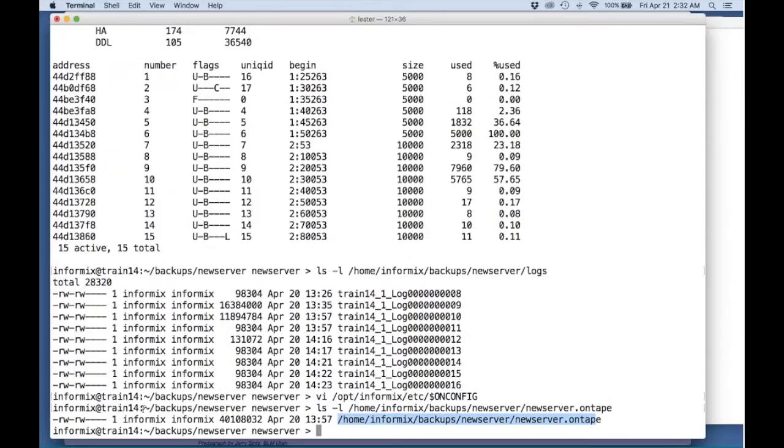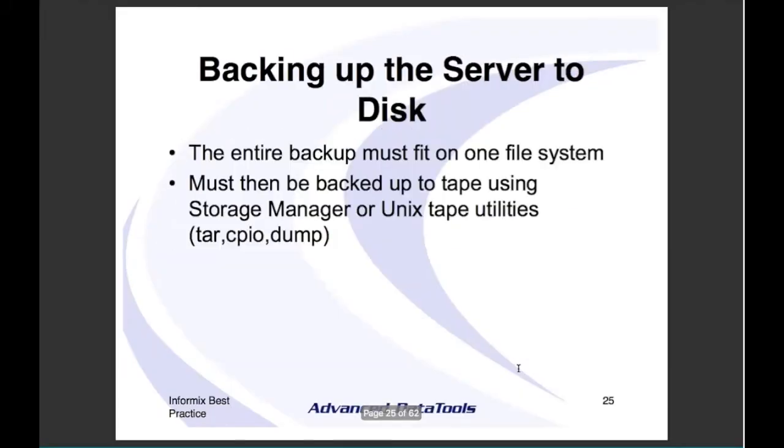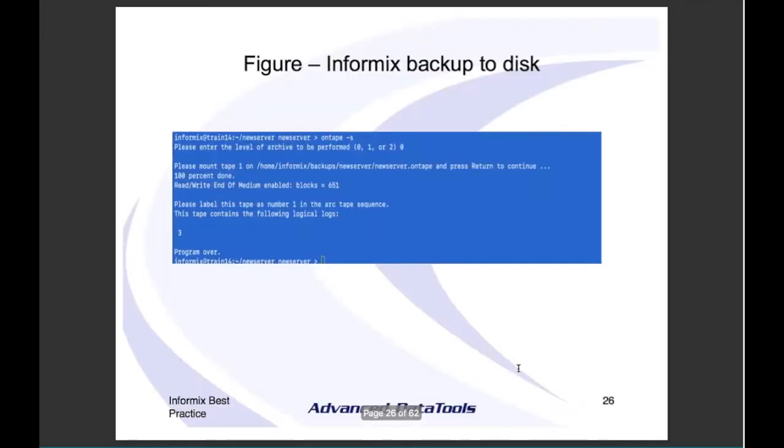Now, a couple of key things. Permissions have to be read-write by Informix only. No read-write permissions by the world. That file needs to exist, so you need to touch and create an empty file before you start backups. And then once you've created a backup, you want to use Unix or something else to take it off to another system, or like we do here, copy it to a USB drive. So this is what it looks like when you back up an Informix server to disk.